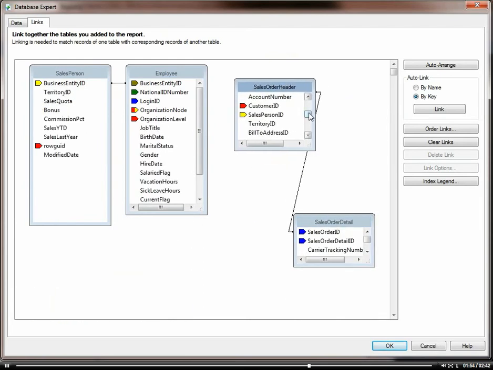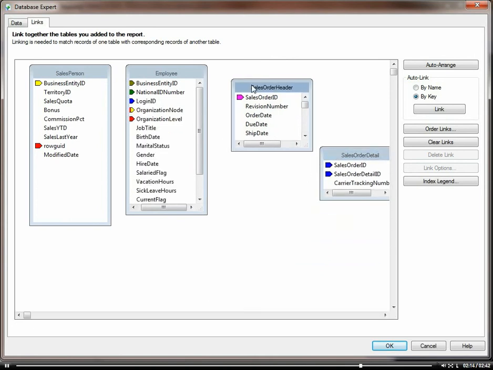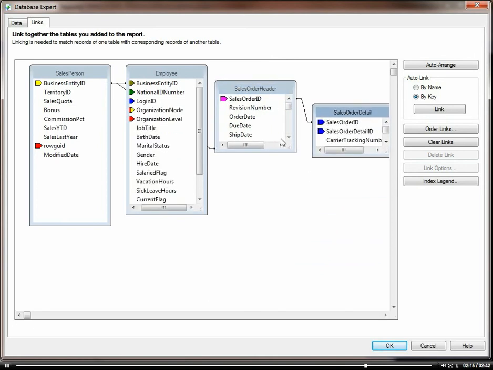All right. So here we're going to link our salesperson, our business entity ID to the salesperson ID. And you just do that by clicking on the field in one table and dragging it to the other table, to the field. And that's how you link.